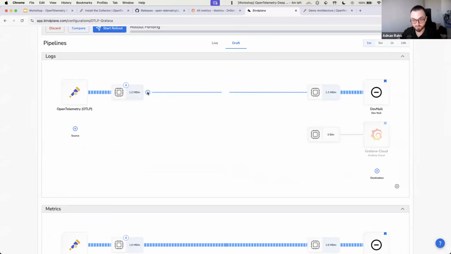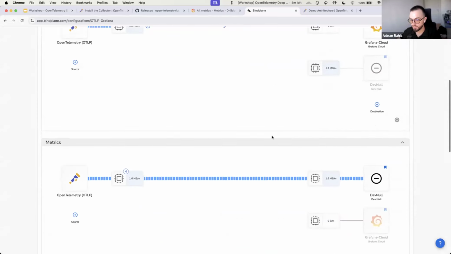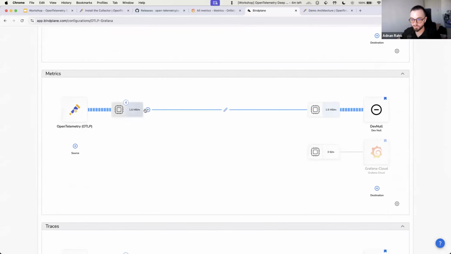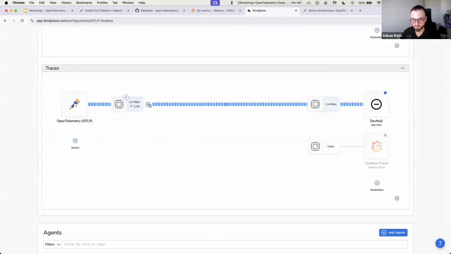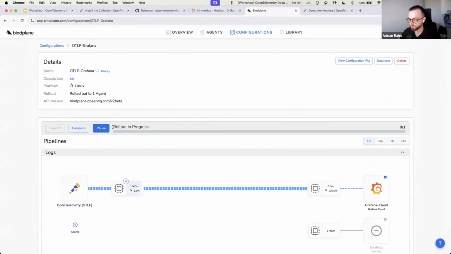Now to connect it, you click the little plus and point it over there, and you can delete or disconnect the connection with dev null. Then you can do that for the metrics as well. And finally, you can also do this for the traces. There we go. Now we are ready to roll out this final change.